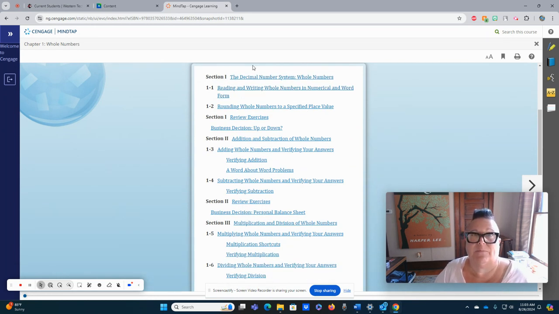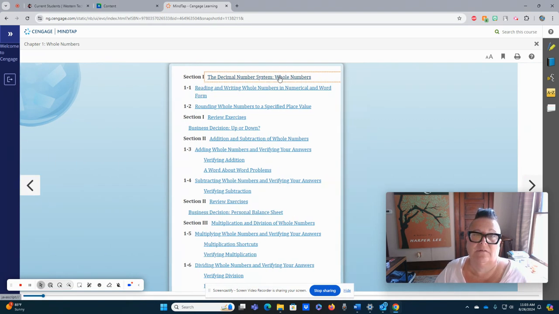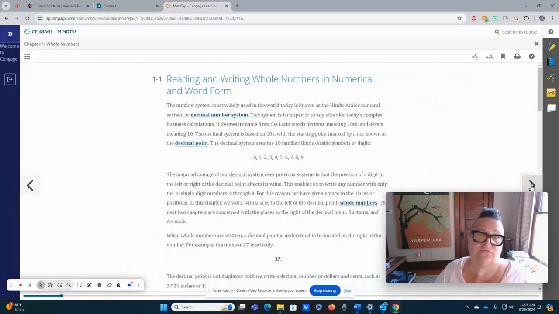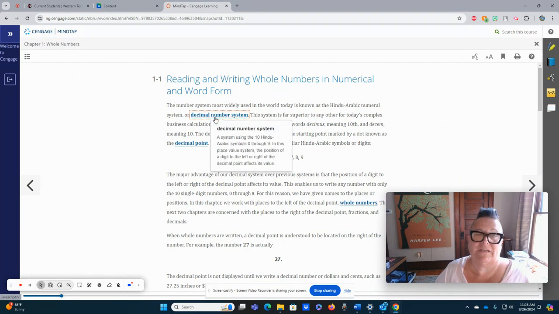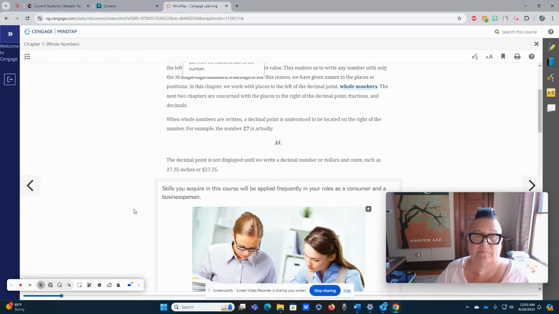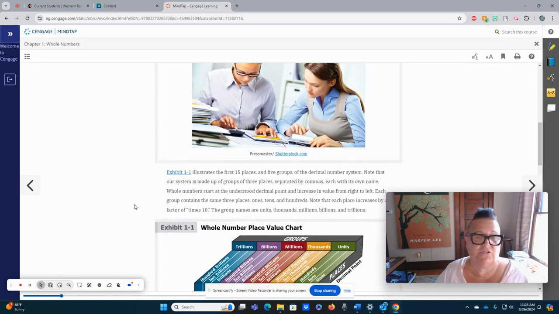At the beginning of each chapter, they have an outline. They tell you exactly what is in that chapter. If you click on any one of these, I'll click on that very first one, it gives you a page of reading to do, and then this just above my head here, this arrow moves you forward. Any of these blue links give you definitions so that you can have them, right? There's pictures, Shutterstock pictures referenced. Look at that.